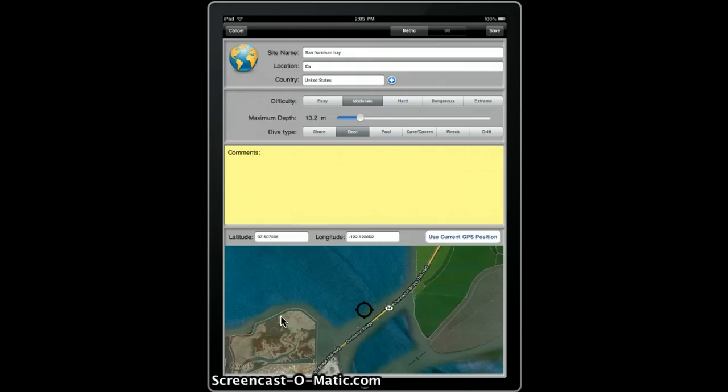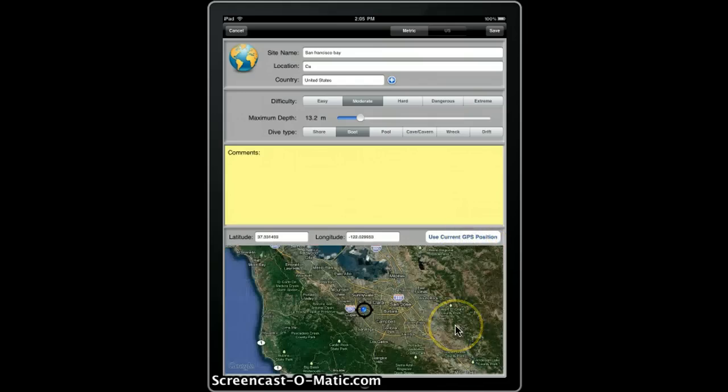From version 1.1, the latitude and longitude is no longer editable by hand. You need to use multi-touch to do so. Or if you press on the use current GPS position, it will set your current position as the dive site.